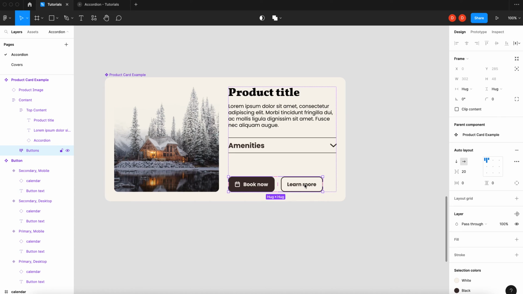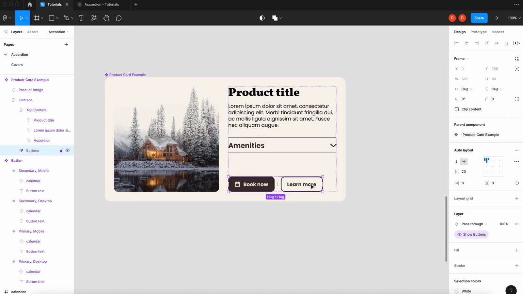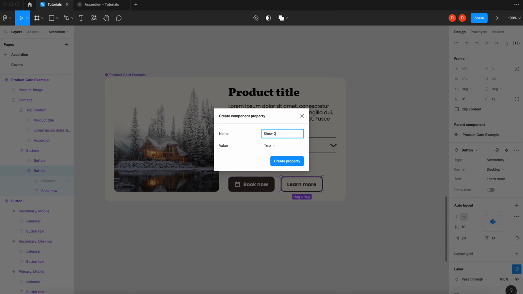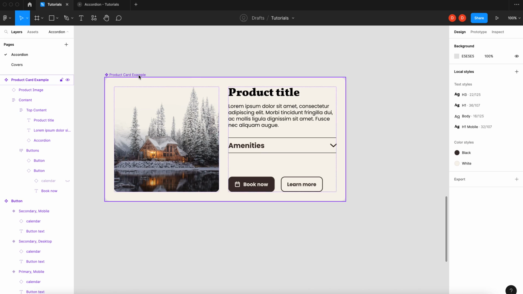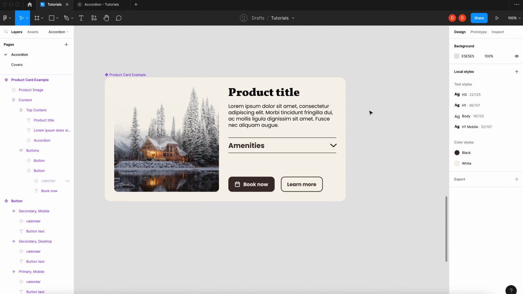Then we're going to click on our button frame, and we're going to do the same thing, create property, show buttons, that's great. And then what I want to do is take it one deeper, and I'm going to click on my Learn More button, and the same thing, I'm going to go down to Layer, create a property, I'm going to call it Show Something Button. All right, so now we have a product card where we can turn on and off our accordion, our buttons, and a second button. So that starts to make it very, very versatile.